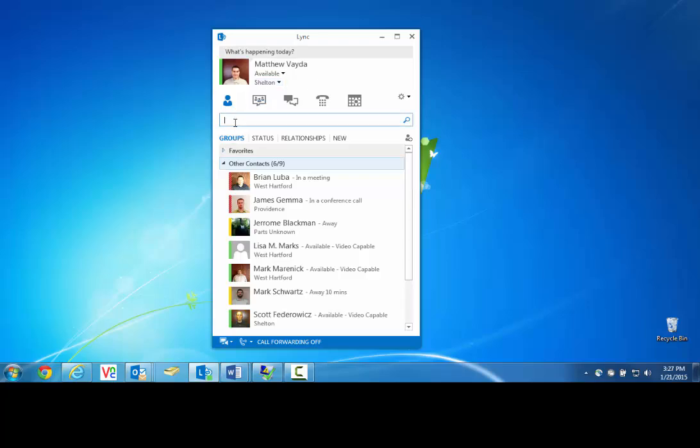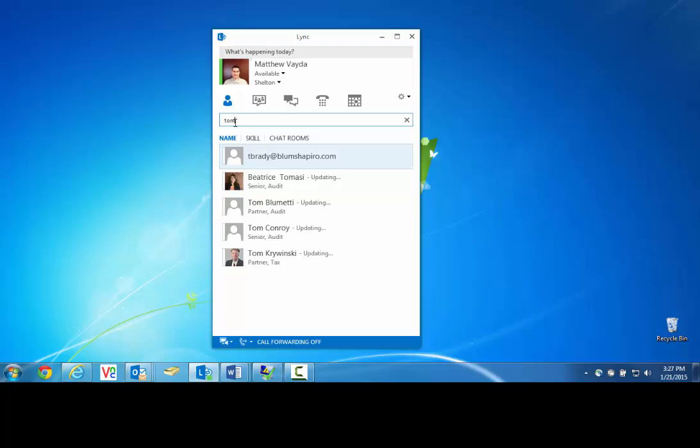Obviously you have the search bar up here. In the search bar you can search for people in the firm. So for example, if I want to look for all the people whose name is Tom, it'll search for everyone's name who has Tom in it. And as you can see here in the video, it shows tbrady@bloomshapiro.com. That's a test account we've been using from time to time if we need to test Lync or AD things.